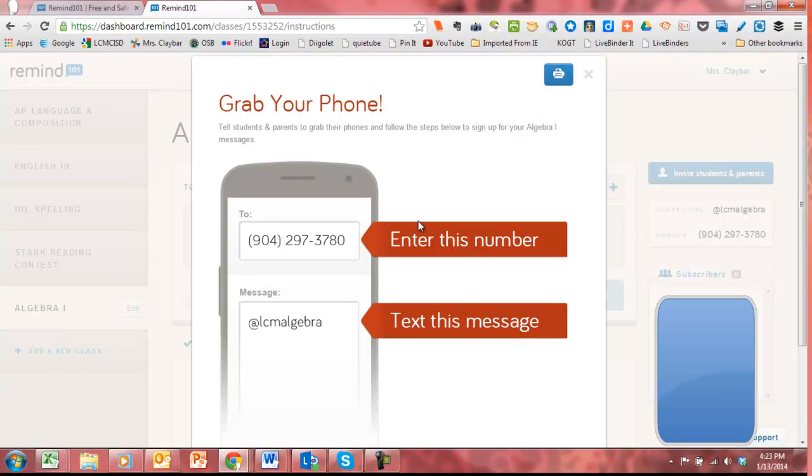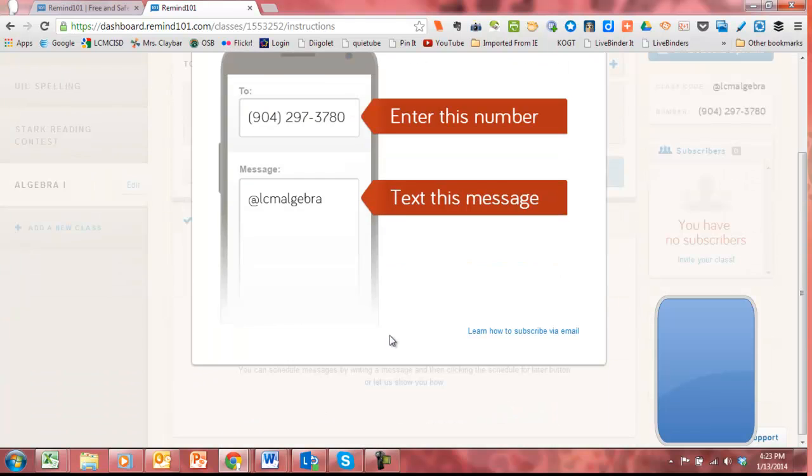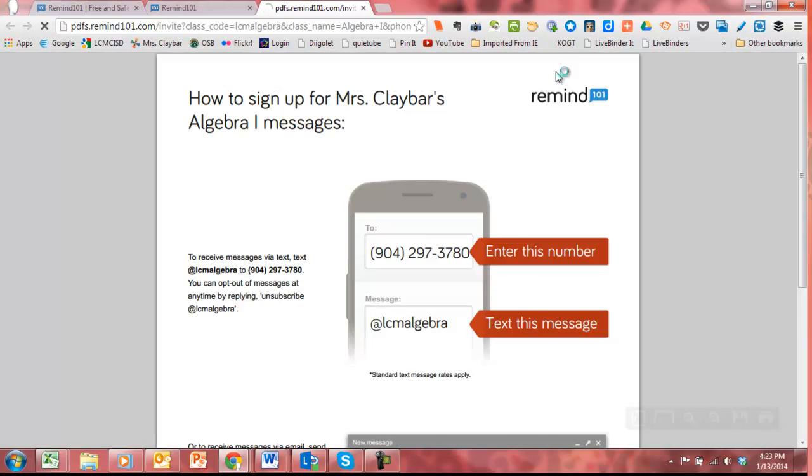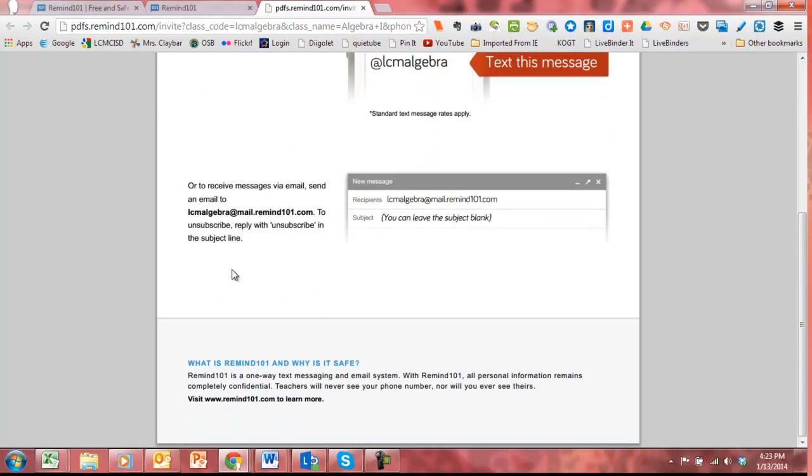You're going to get the information that you need to give your students, which basically they're going to send a text message to this number with this message. Every teacher is going to have a different set of instructions, and you can also print those instructions, which actually goes into a little bit more detail. You can unsubscribe to a service at any time, and students and parents can also subscribe to email messages. So if you have some parents or students who, for whatever reason, don't want to receive the text messages, but they still want to receive the reminders, they can use this option.